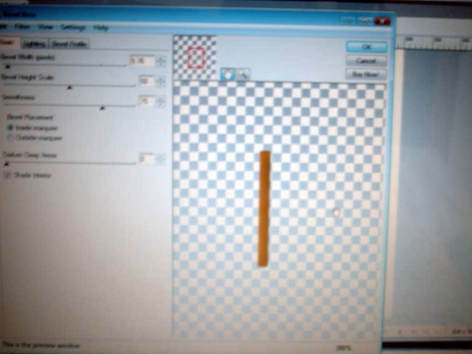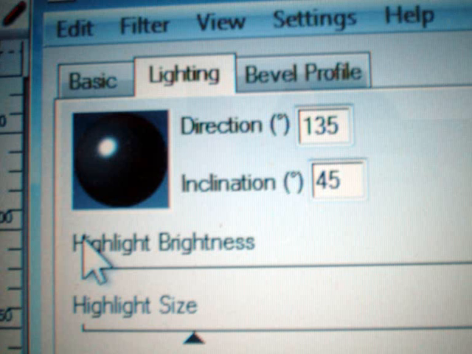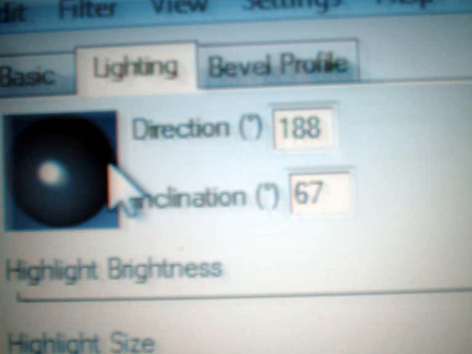Now on the top bar there is a list of different things you can do. Instead of basic, which you should be set to begin with, go to lighting and there should be a sphere with light on it. If you change the direction and inclination to 188 and 67, you'll get a nice lighting effect. And change the settings.